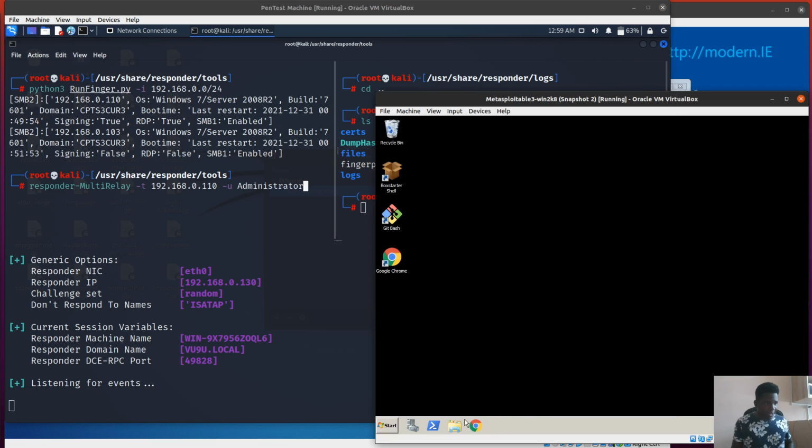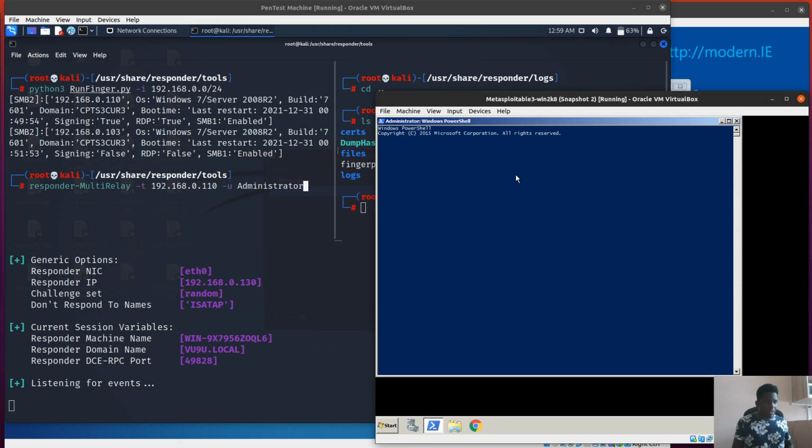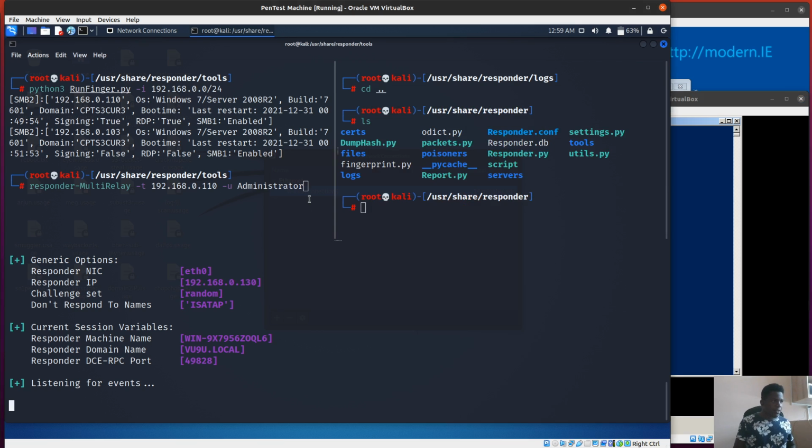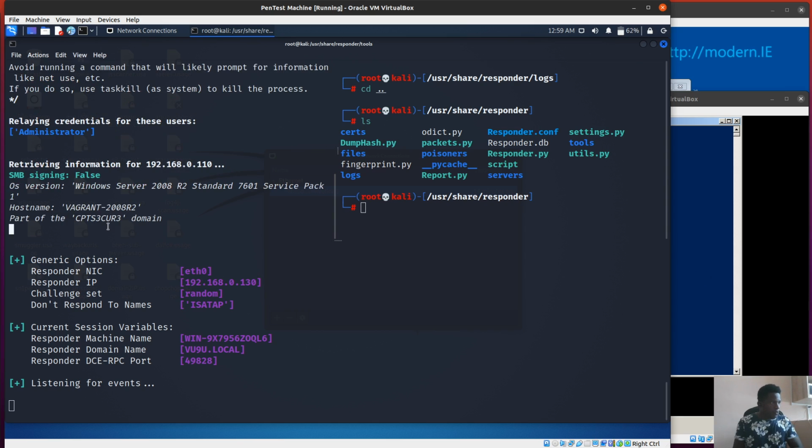To verify, if I come here and start up PowerShell and I do maybe the WMI, or we can even see it right there. I don't have to do that. Okay, great. So if I run this, let's see. So now this is listening. We can see pretty much it's telling us that, okay, yes, there's that Vagrant login, 2008 R2, as part of a CPT secure domain.